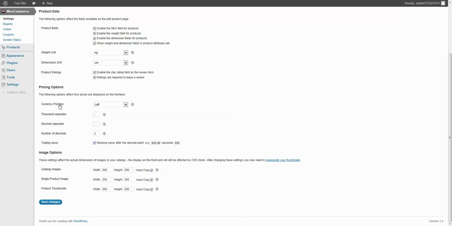Now, pricing options. The currency position, again, you can choose that however you want: left, right, left with space. Again, personal preference. How you want the thousand separator depends on your country of origin and your language. Then the decimal separator, number of decimal points, and trailing zeros. I personally prefer to have the trailing zeros on. I prefer the 10.00 versus $10. I think it just looks more professional, but again, it's up to you.